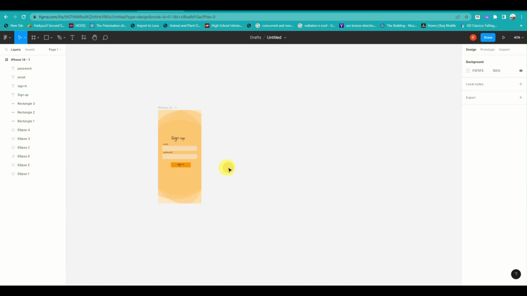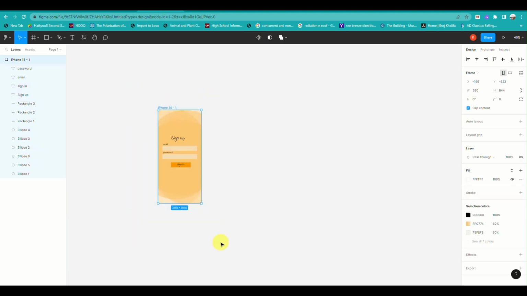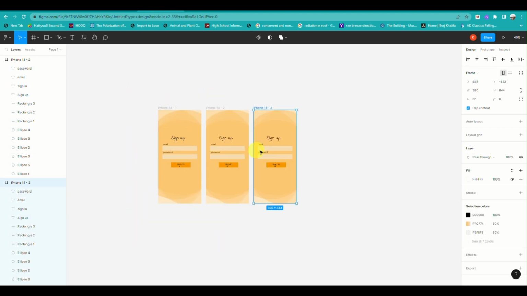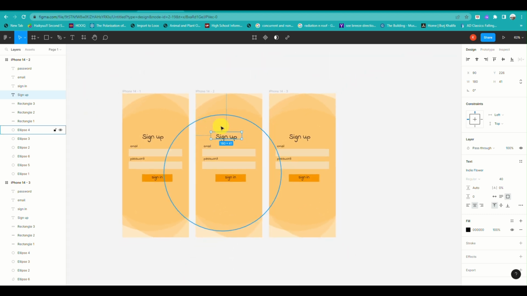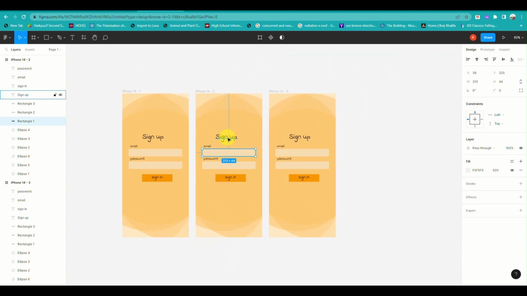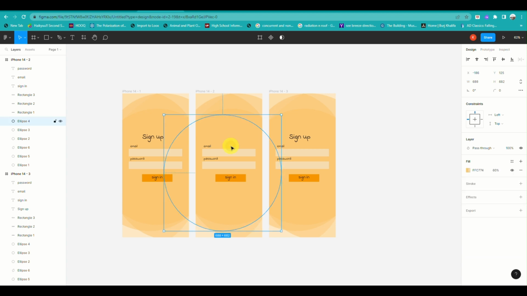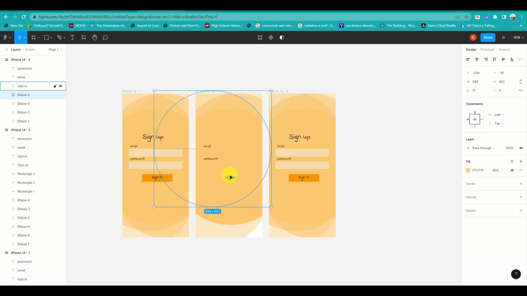So here I just duplicated the frames for the sign up page, and I will just be deleting this information so that I will be able to add other details as well.